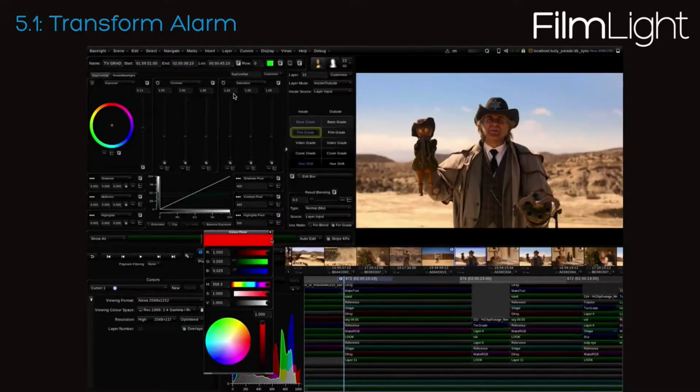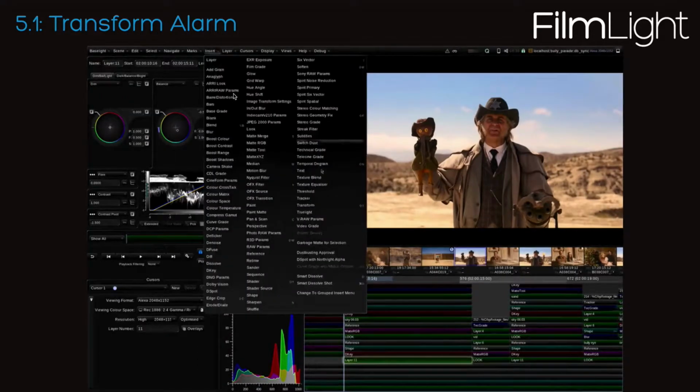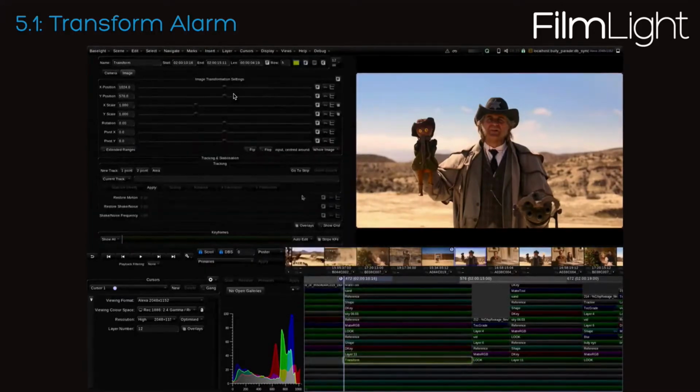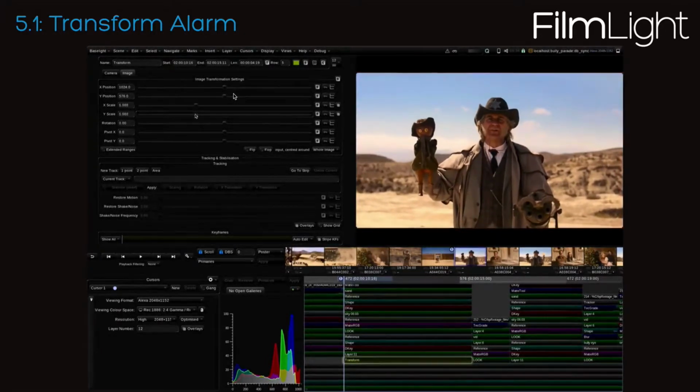And then I'm going to add a transform, and you can see that when I do that and decrease the zoom level, it's very clear when I result in an image which no longer fills the output area.